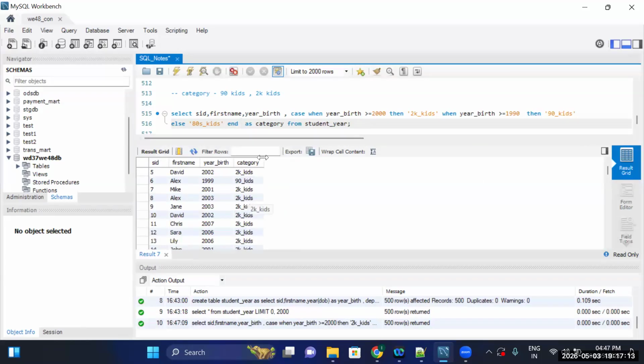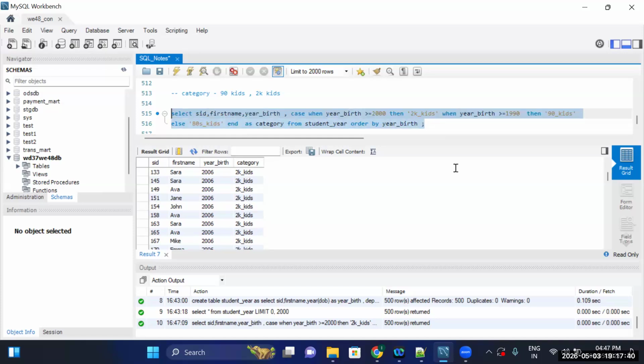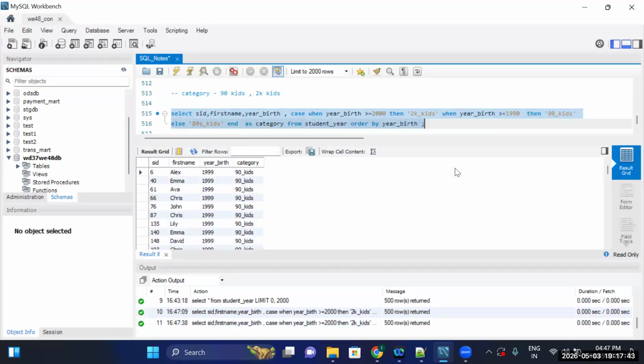See, 2K kids, 90s kids we have. I don't think 80s. Can we sort? You can sort here, order by year of birth ascending. You don't need to mention ascending, simply you can run. Our minimum year is 1999 only, so you don't have a 2K kids option. Sorry, 80s kids option you don't have.